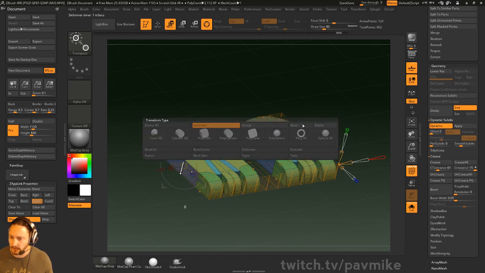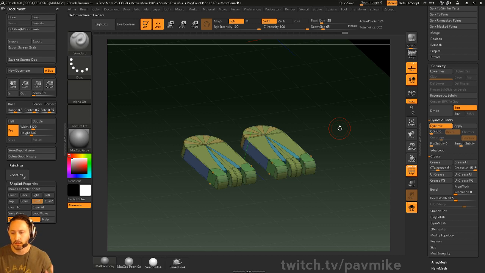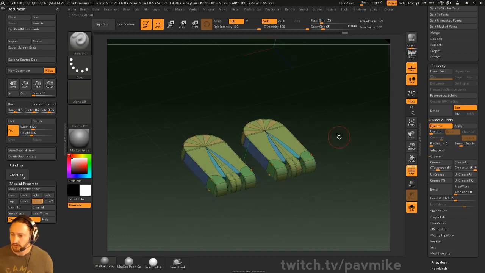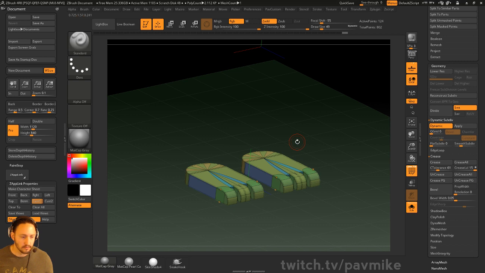But that's just something you need to set up with the deformers, because the deformers have their own local. So you can do symmetry. It doesn't have to be through ZBrush, or it doesn't have to be through your object symmetry, which is kind of nice. You can do your deformer symmetry.